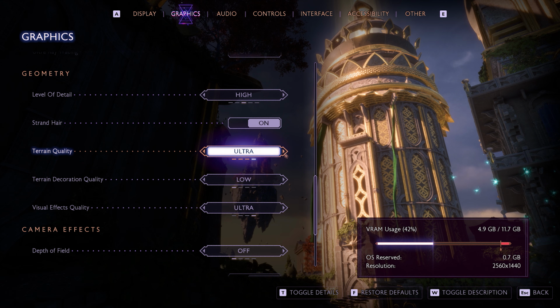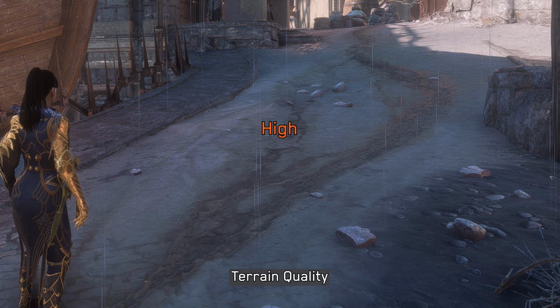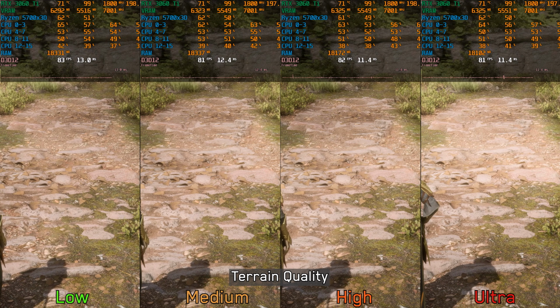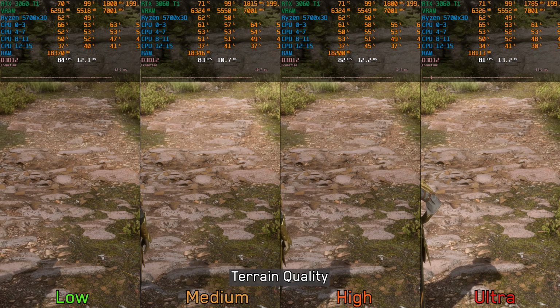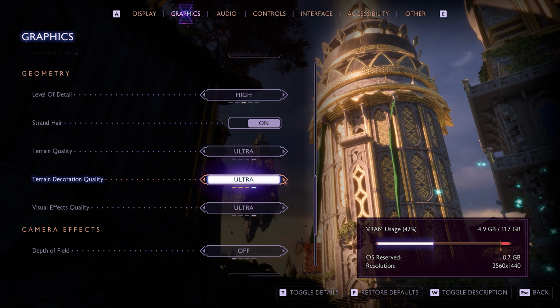The setting adjusts the amount of tessellation applied to the terrain, which affects the ground bumpiness as you can see here, and it has a minimal performance cost of around 3% when going from low to ultra, so leave this one at ultra. Terrain decoration quality.